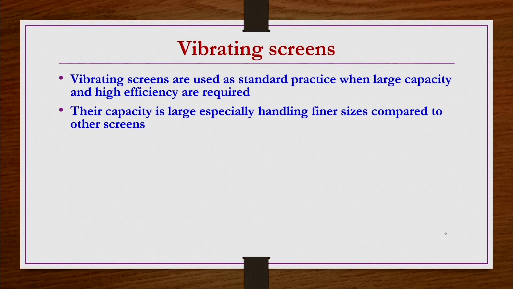Their capacity is large, especially for handling finer sizes compared to the other screens. If you want to separate out the finer material from the sample, then it is better to have vibrating screens, because their capacity is very high if you are handling finer size material, not bigger lumps. If the sample has finer material, a finer powder kind of thing, and you want to do fractionation, then vibrating screens would be better. Whereas grizzlies are better if the samples have very large particles, a few centimeters or few millimeters.